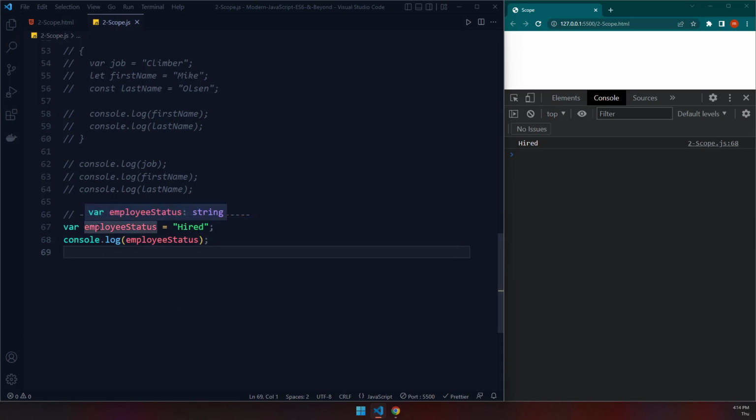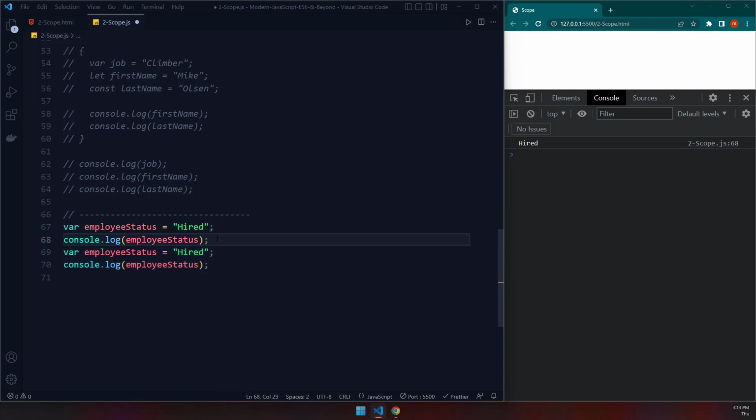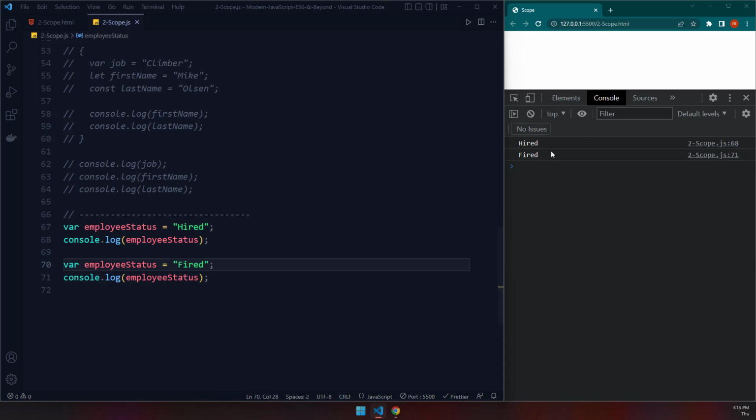Now I've already created this variable. I've declared it and it is employee status. Technically I should not be able to create another one, but unfortunately that is not true with var. So in this one you can see that I'm redeclaring this variable and I'm going to change it to, okay, I'm mad with this employee and I want him fired. And now you can see it says fired. There are no errors here.